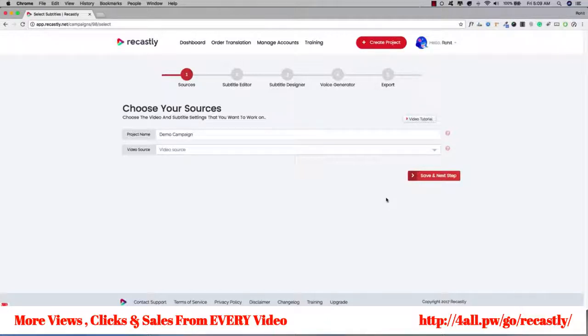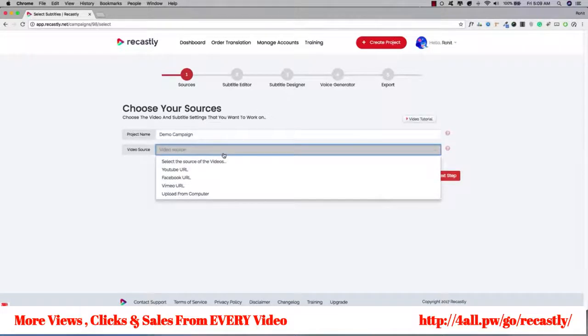Okay, first of all, you can see we have laid out all the steps pretty nicely at the top here. Again, this is because our focus is to make it as easy as possible to use the app. So the first step is choosing the video source. Now we have several options here. I can choose a YouTube URL, a Facebook URL, a Vimeo URL, or I can upload the video from my computer.